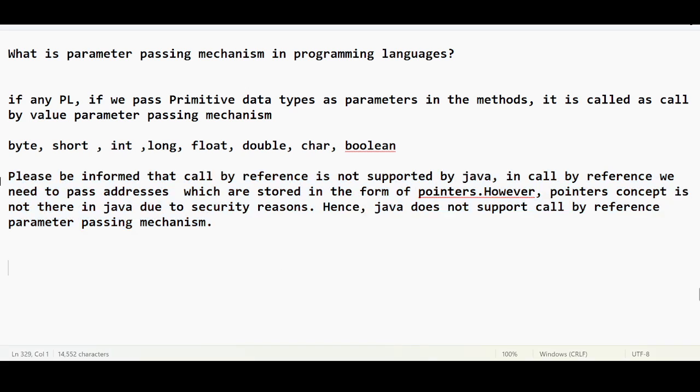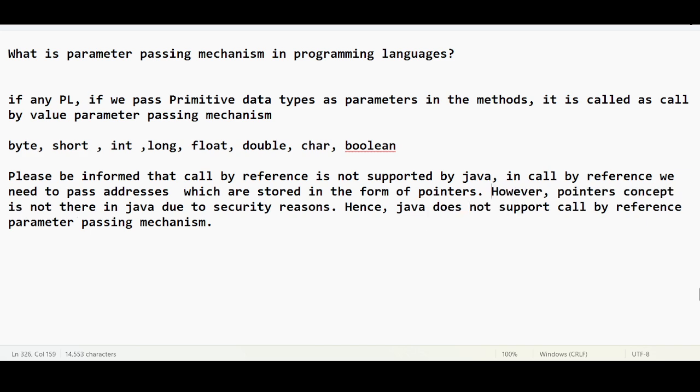Why is it not possible? Because call by reference is not supported by Java. In call by reference, we need to pass addresses in the parameter passing mechanism, which are stored in the form of pointers. But pointers are not there in Java. That's the reason why call by reference is not possible. Pointers are there in C and C++. That's why it is possible to do call by reference in C and C++, not in Java.